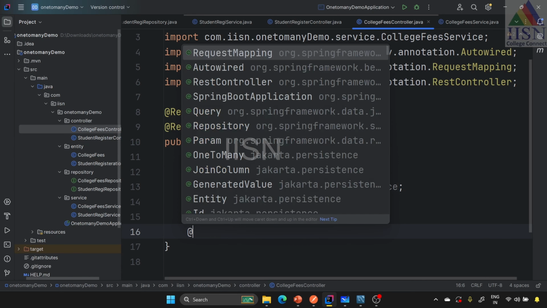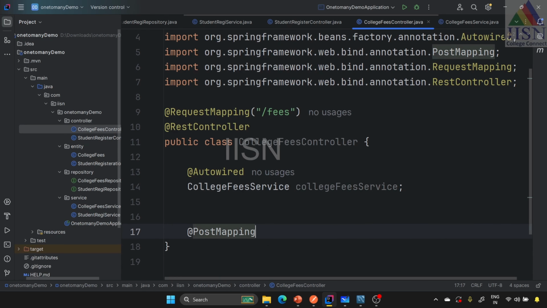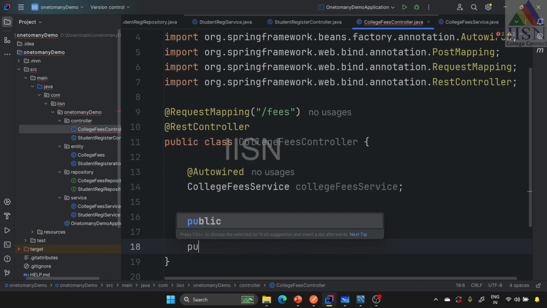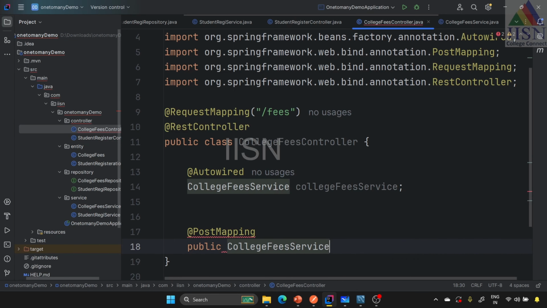Now we are going to write the endpoint for the post mapping. Post mapping. Now we are going to add the college fees, public. Here we need to give the entity name. Why? Because when we add the data, it is going to return one particular data, that particular entity name. So addFees.